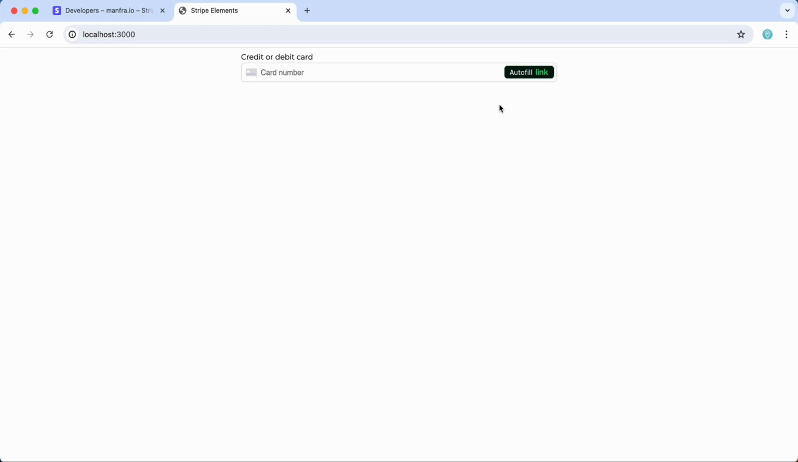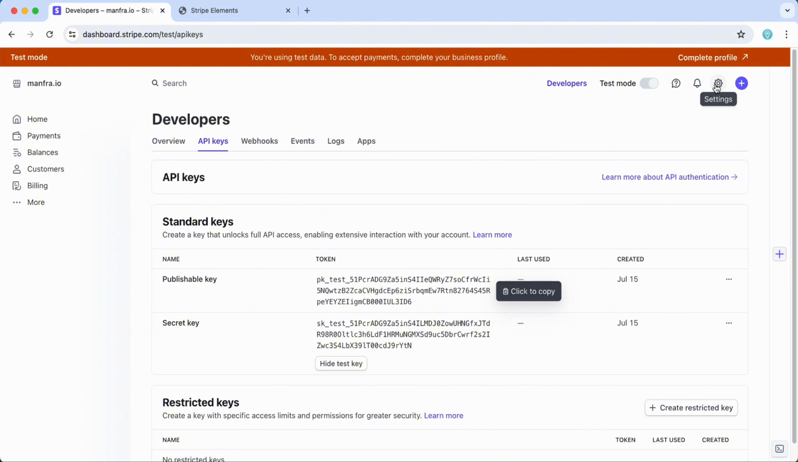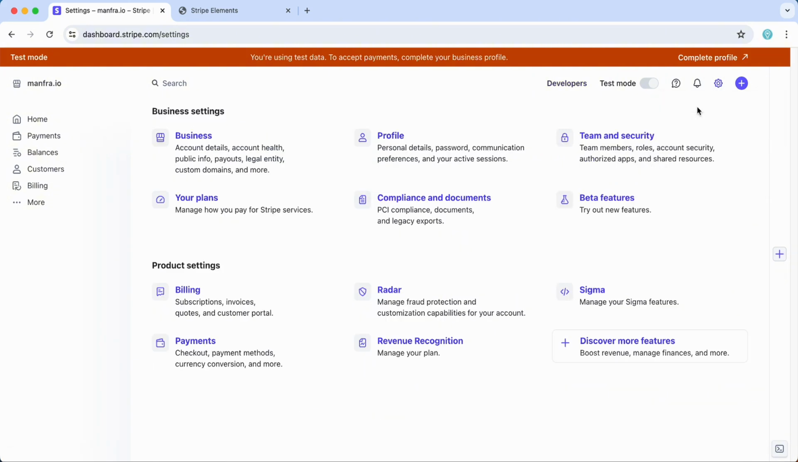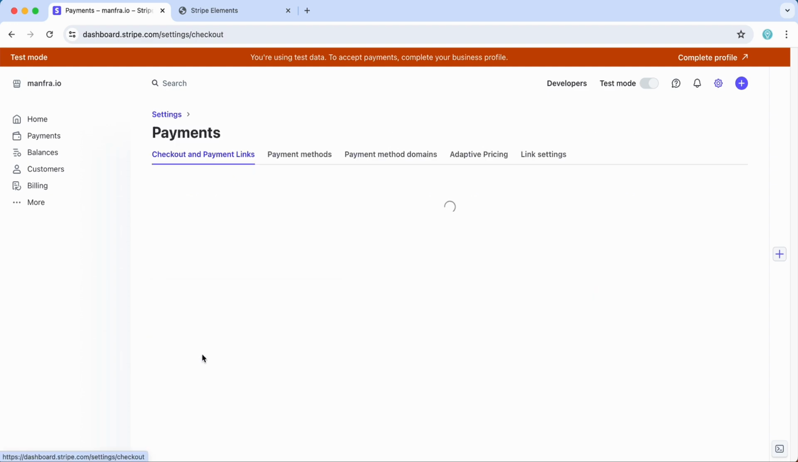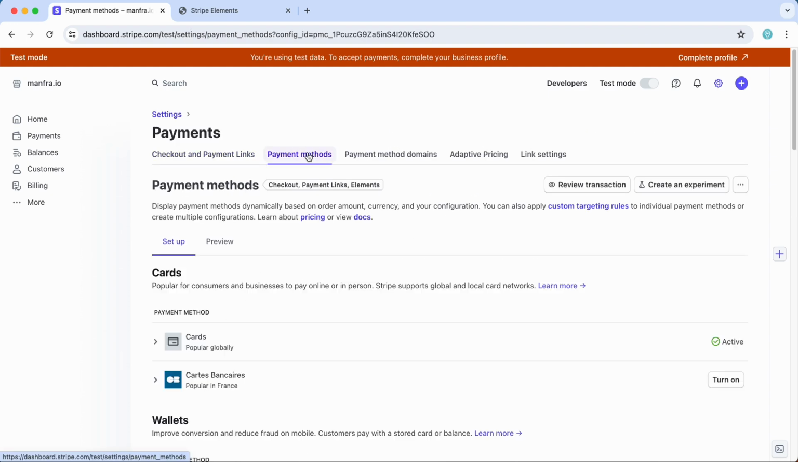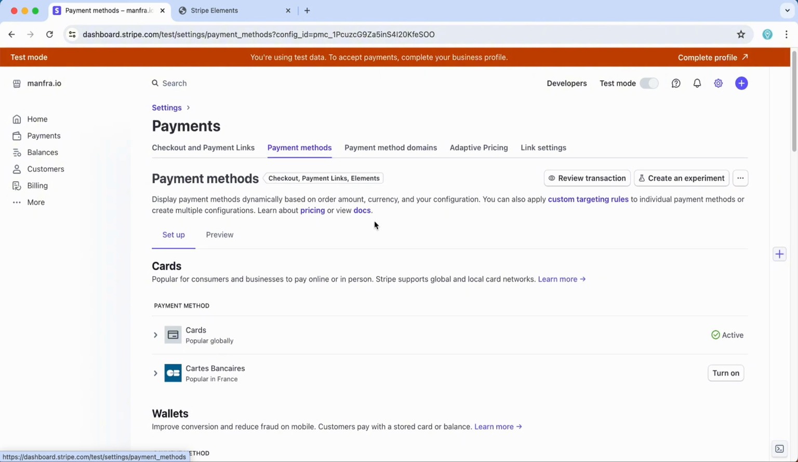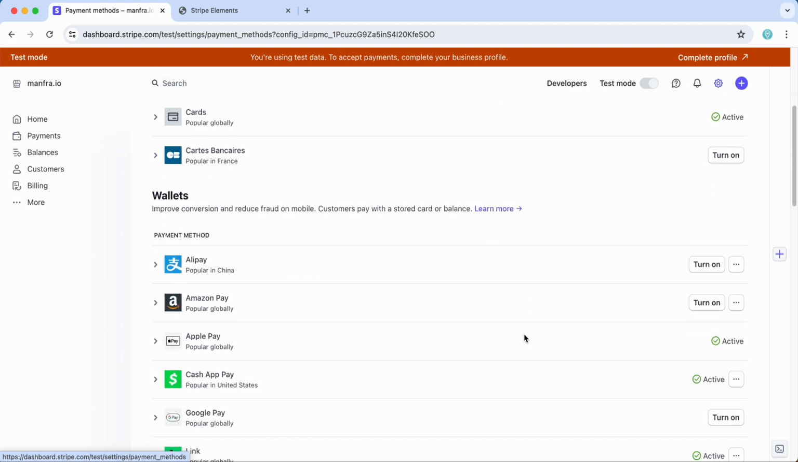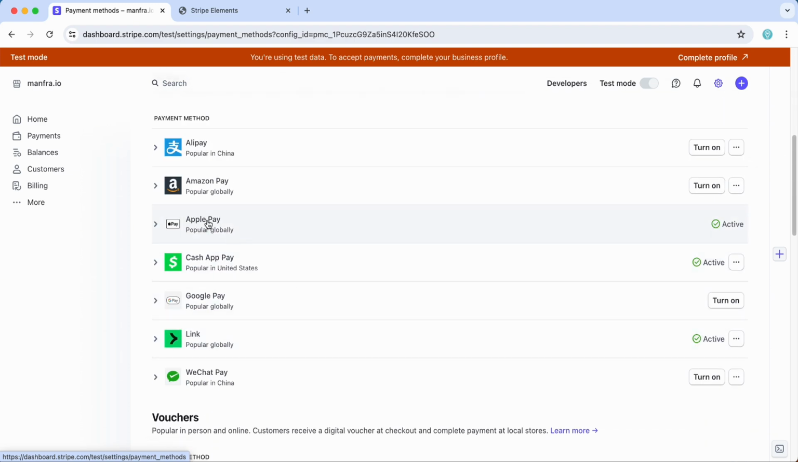We can disable this payment method on the Stripe dashboard by clicking on the settings button here on the top right, and then select the settings again and select the payments option on the bottom. Then click on the payment methods tab. And here are all the payment methods Stripe offers. As you can see, the card method is active, and let's leave it like this. And if we scroll down, we have some other methods here like Apple Pay, Google Pay, but on the card element, it only shows the link payment method.